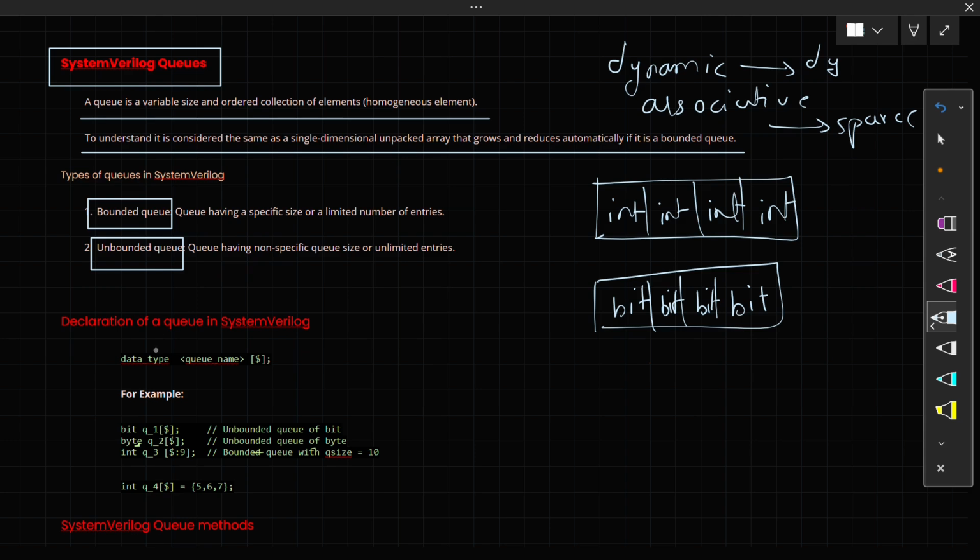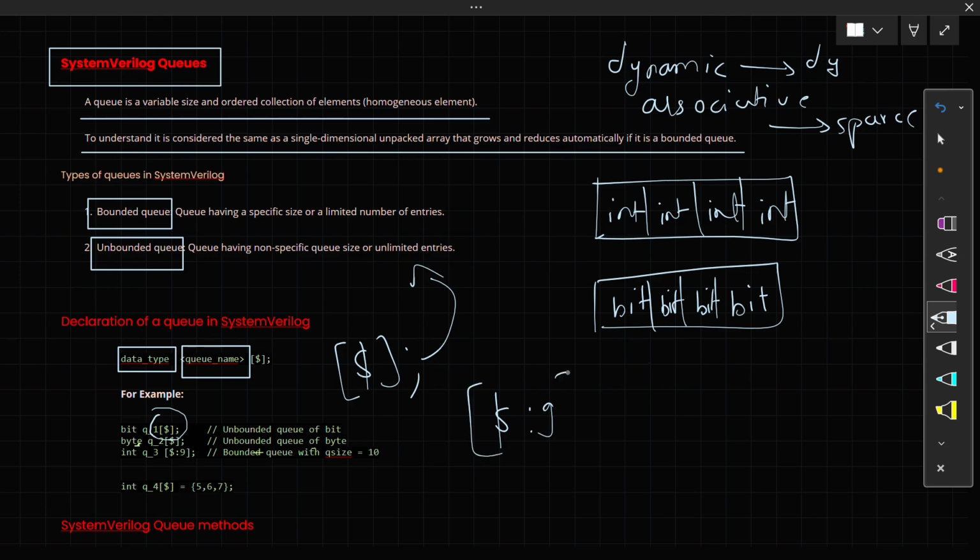Now how should we declare this? First the queue should have a data type, then the name of the queue, whatever name you want to give. Now here is the tricky part. If you declare it with a simple dollar, then it is unbounded, without any limit. If you declare dollar colon 9, meaning 0 to 9, then it has 10 entries, so it is a bounded queue. It is also simple, right? So these are the two types of queue, with a limited or unlimited number of entries.